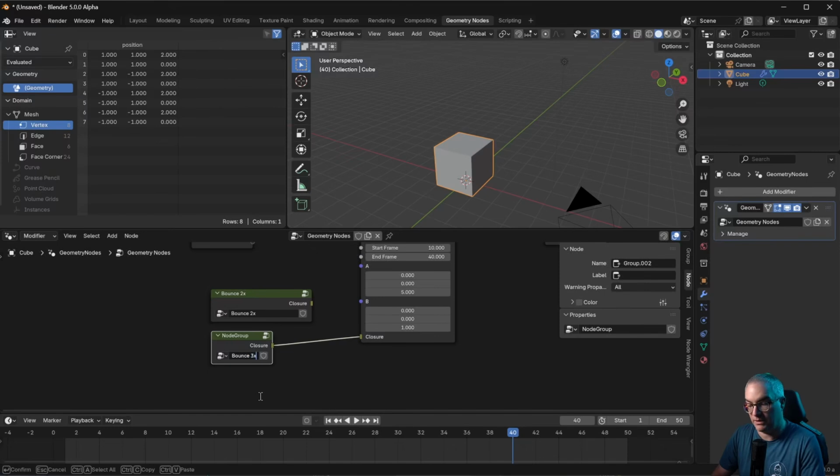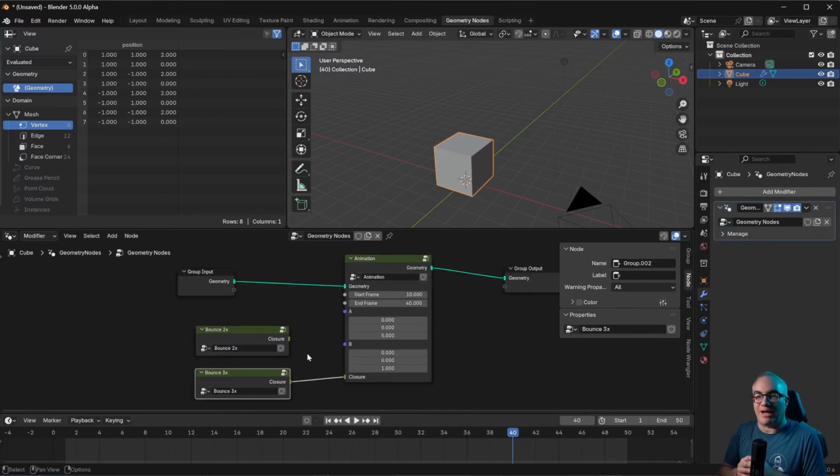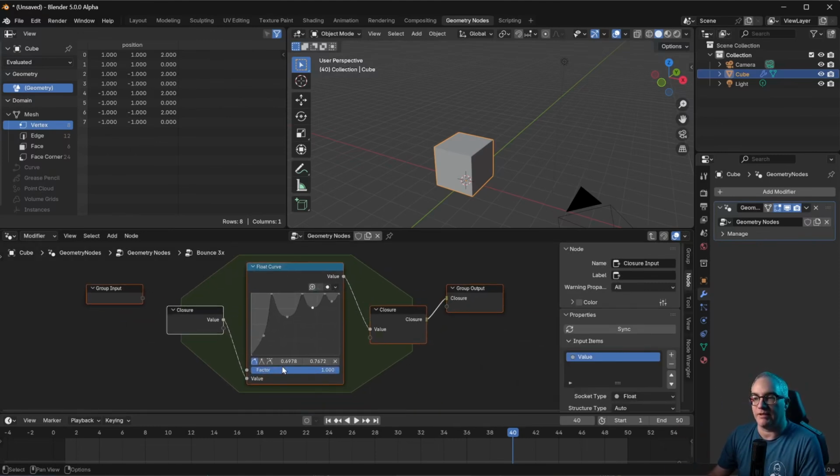Bounce 3 times. Perfect. And that is the amazing power of the closure, because the closure is a data type for a function, and you can define the function, and you can give it to some other complex node group that does something with your function at a certain point in that workflow. Okay? Now this is cool and all, but this is still extremely simple.